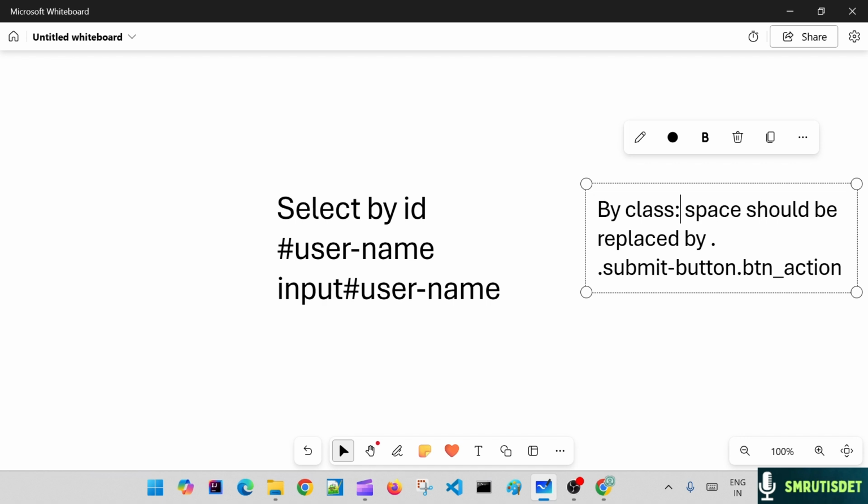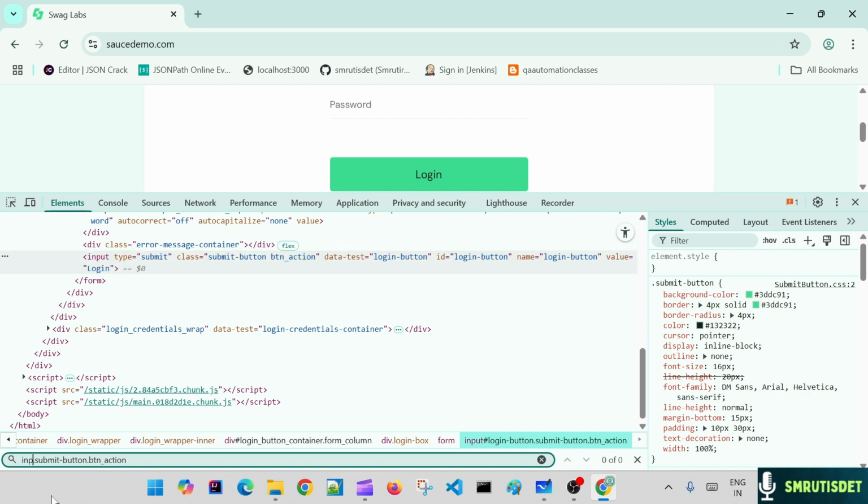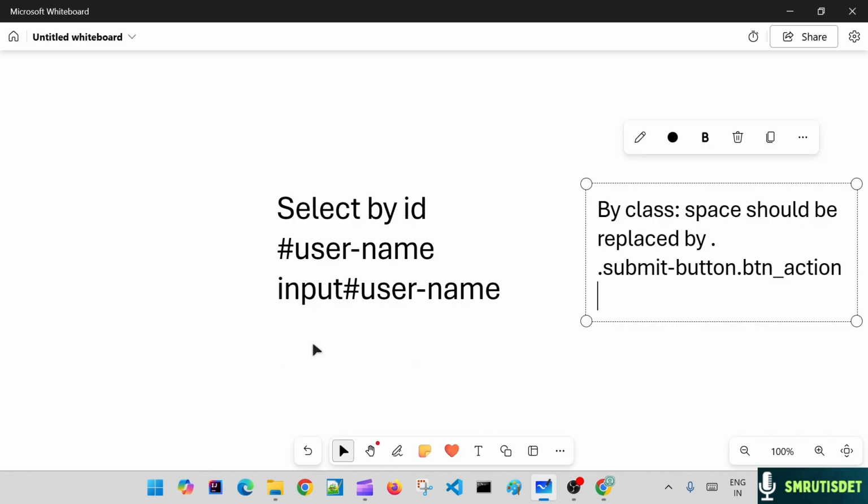Here also we can use the tag, and then use the CSS. Let's see what the tag is here: input. So I can also write input dot submit-button dot btn_action. So these are the two ways you can use the class. So you can use by class.